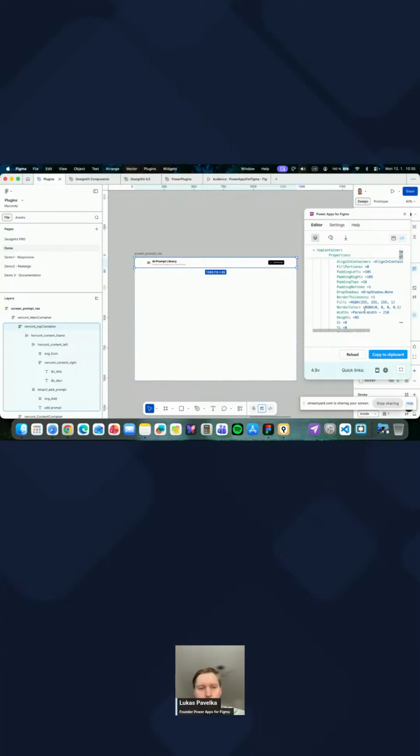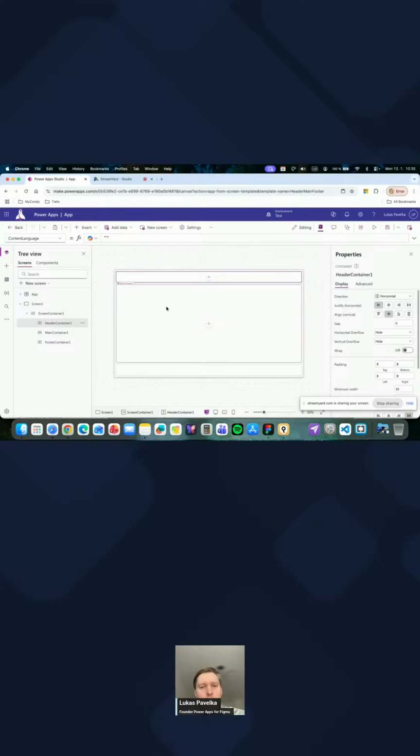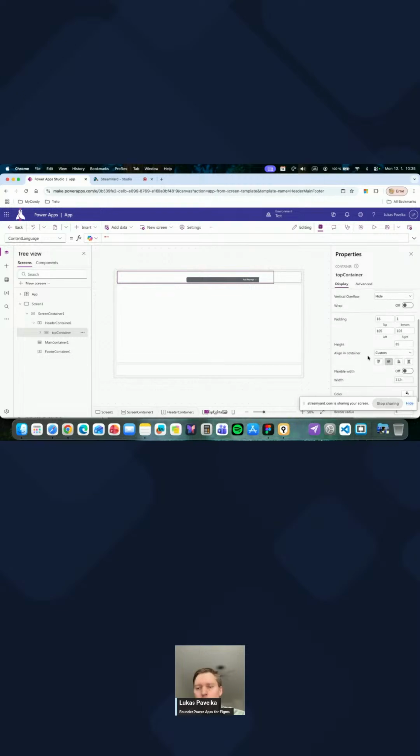I hope I did not forget anything. And I try to copy to the clipboard and put it here in the top. And now the only thing I need to do is say that the top is stretched and flexible width.